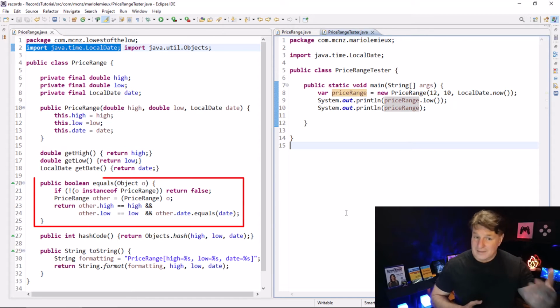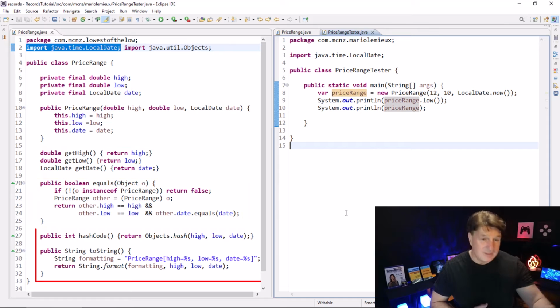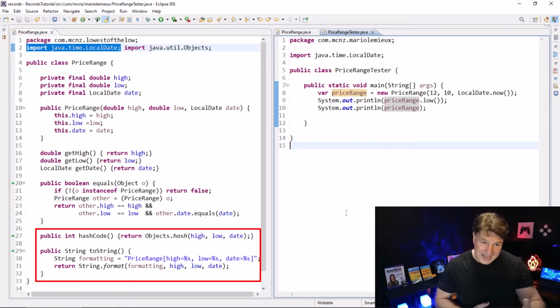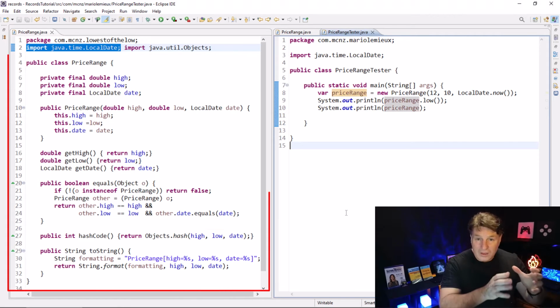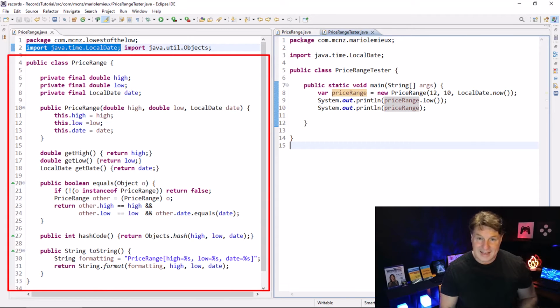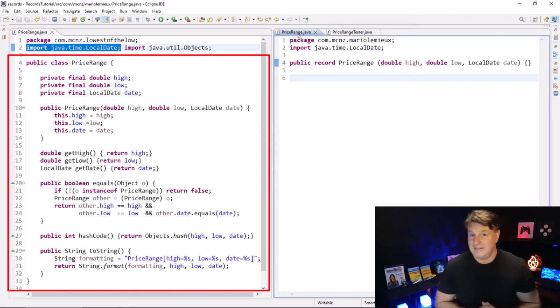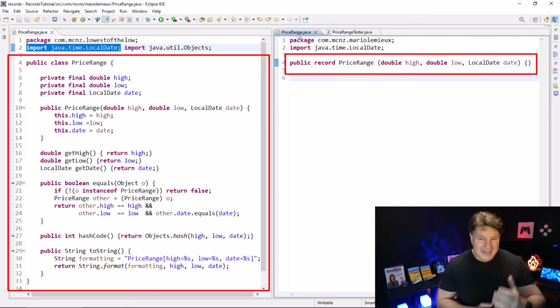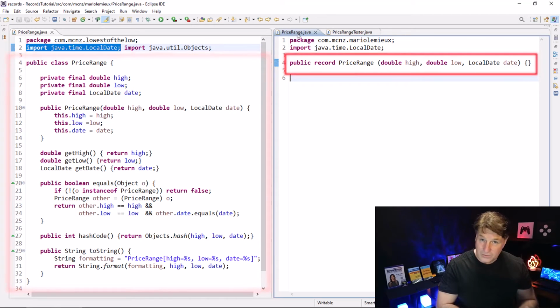We also get an equals method for us. It puts in a hash code method for us, and it even puts in a toString method for us. So all of that code on that left-hand side is replaced by this one line of code here, that Java record. And as I said, the Java record reduces verbosity in your code.